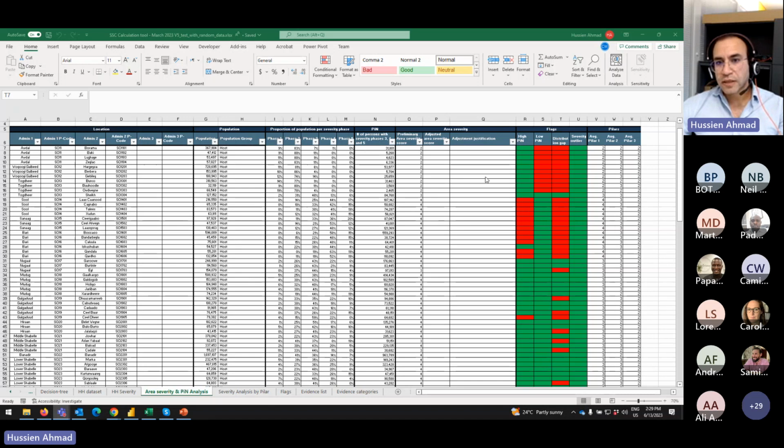So basically here, under the flags, we will have the four flags that I have mentioned: high PIN, low PIN, distribution gap, and severity outlier. I will go through them in order. So high PIN: if I look at this area, for instance, the PIN figure is actually more than 80% of the population. So in that case, this area is flagged as a red flag here.